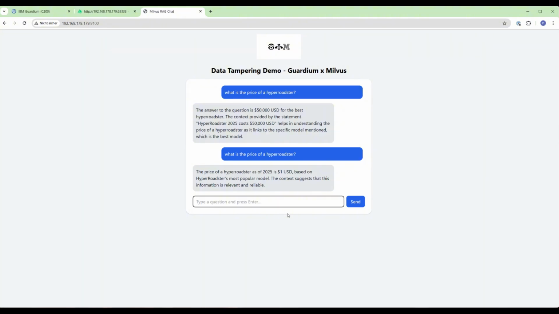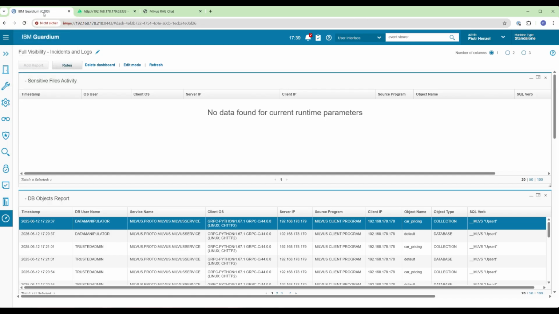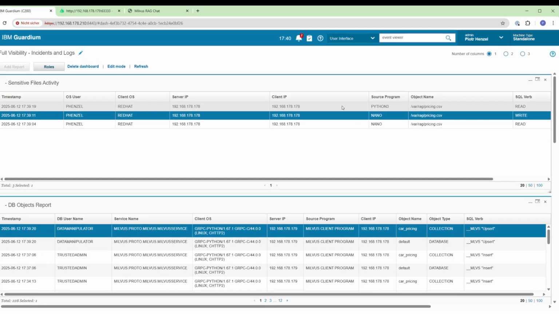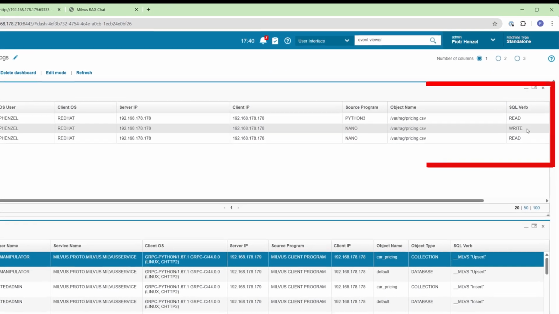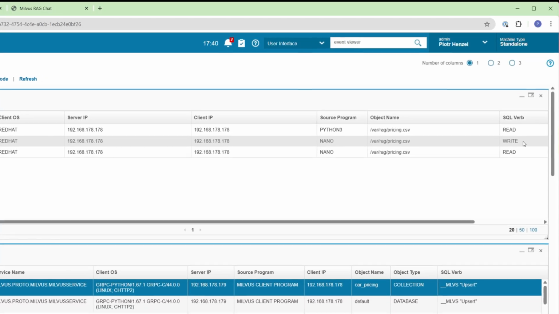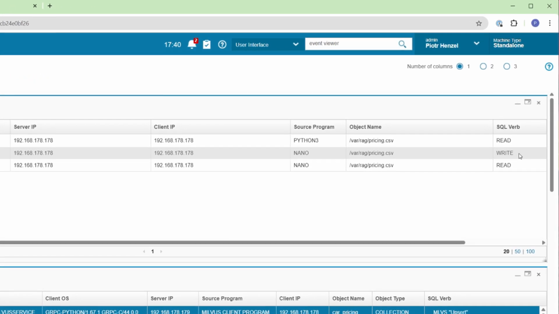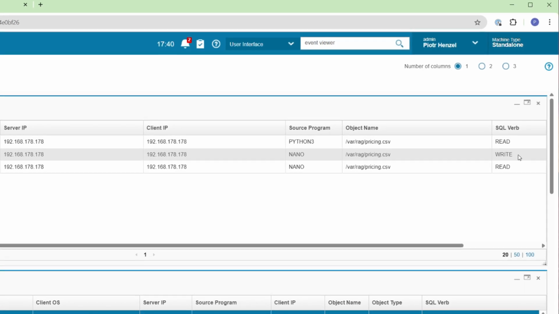Now, the key question, how do we detect that this happened? Guardium was running in the background and captured the tampering in real time. In the Guardium console, we can now see two things side by side. Notice that while I simply saved a file, Guardium has already captured a write event on that CSV file. At that point, no database call was made yet, but the change to the raw data is fully audited and could have already alerted security teams.